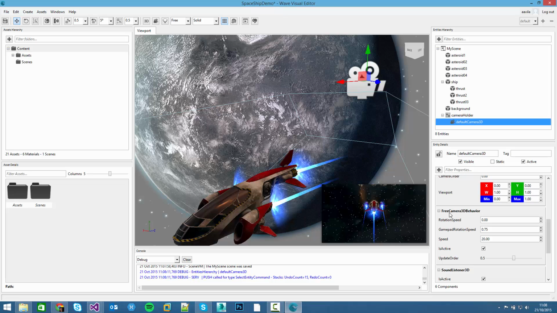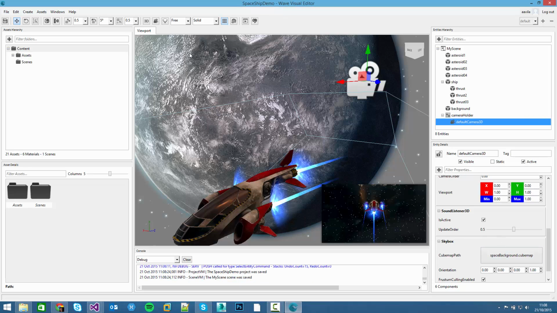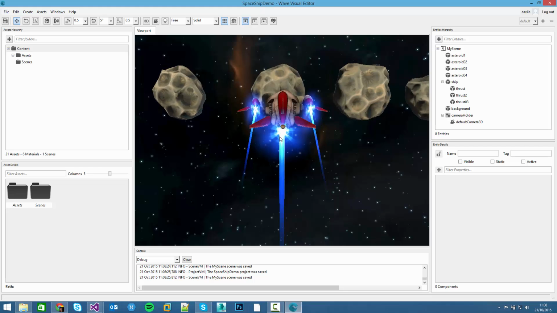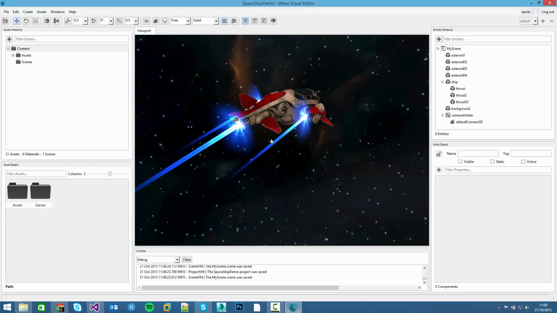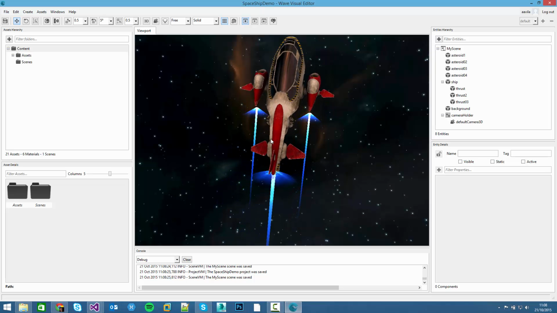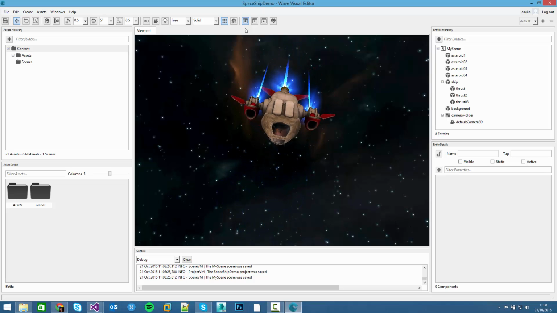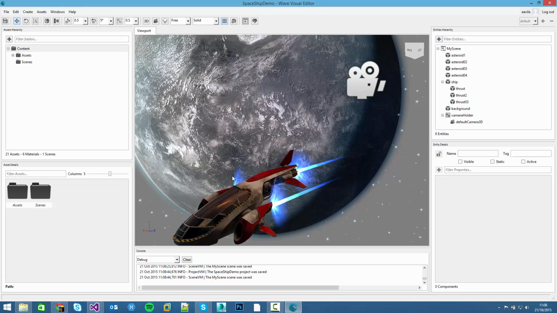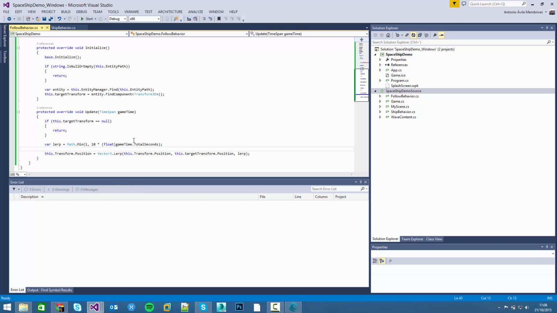For this demo, we will remove the free camera 3D behavior. We don't want the camera to rotate freely, just to follow the ship. Now you can see that we can control the ship. The next little step that we have to do is make the camera rotate along with the ship. So go back to the code and do the same with the rotation.